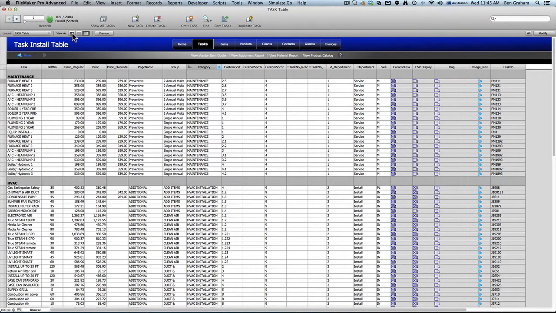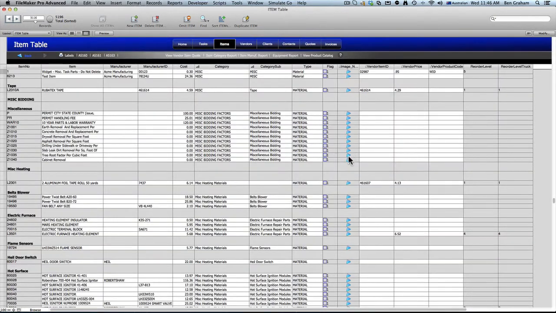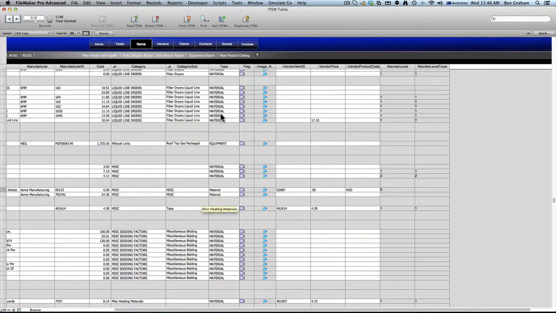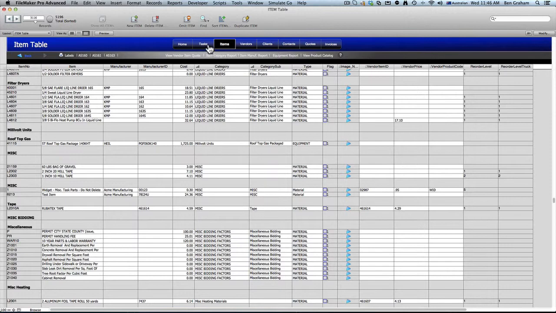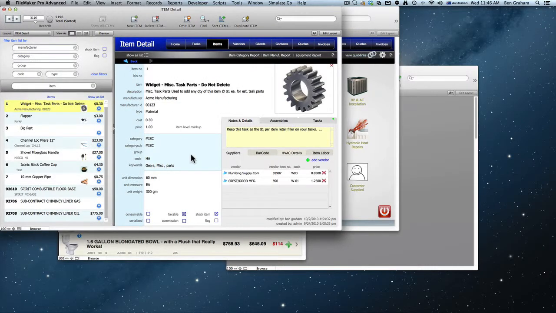So the table view is quite handy, particularly when you're in items. Now it goes to the list here for items, which is parts, and table view for that can be useful. You can add related things like vendor pricing into your list so that you can do things there. And we'll go back to the list view for items, and of course we can go to the detail view just by clicking this as well.